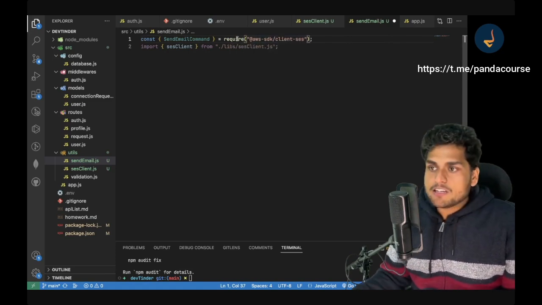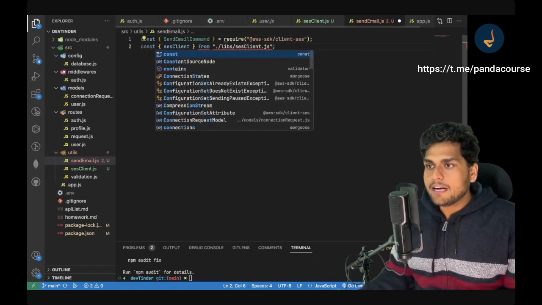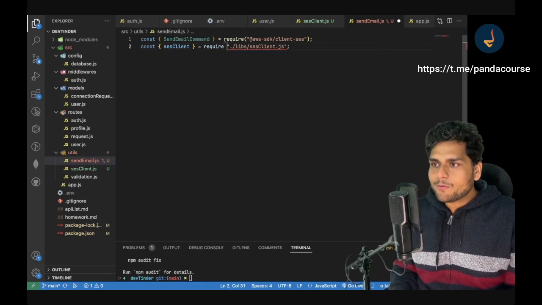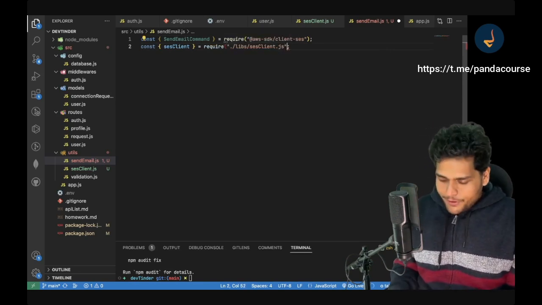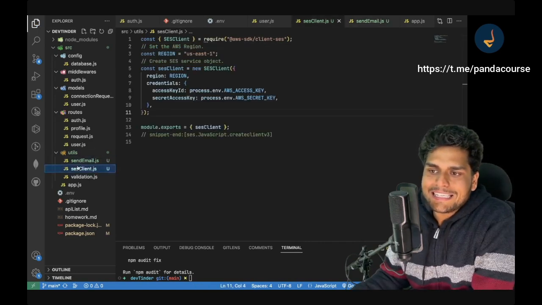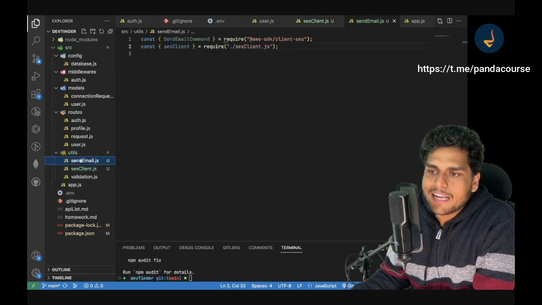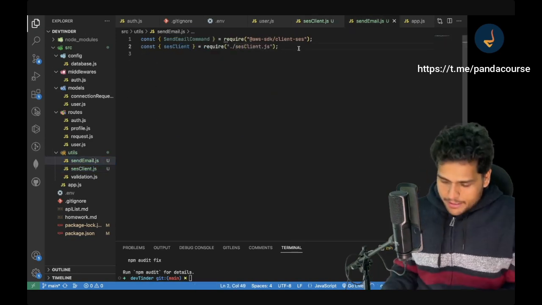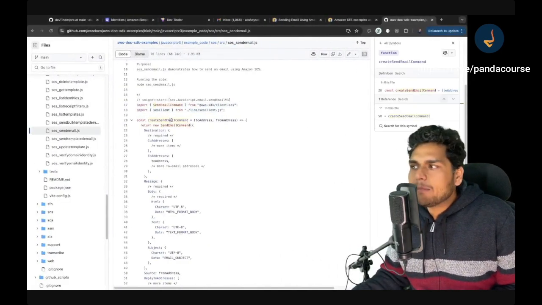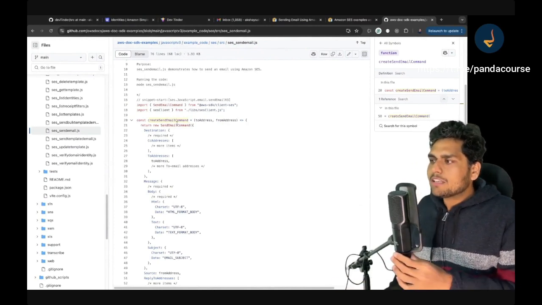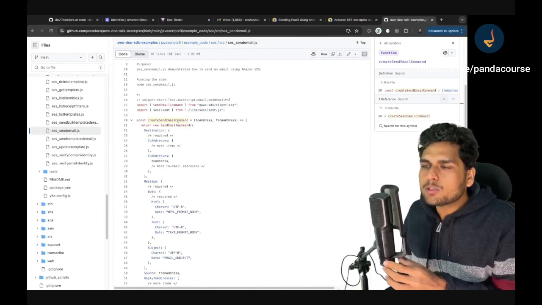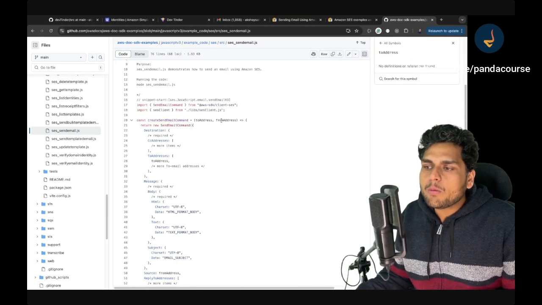Cool. And let me just quickly change this as well, right? const SESClient, and my SES client will come from where? It will come from my utils folder, right? So basically you have to do /, okay? So this SES client, over here we have exported this SES client. I am importing this SES client over here. Now let us just see this. This is a function, createSendEmailCommand. This createSendEmailCommand function takes 2 parameters, toAddress and fromAddress, okay?